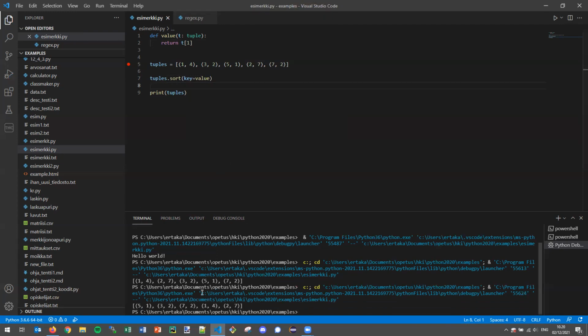And now if you take a look at the outcome, you can see that the list is sorted based on the second item of each tuple. So it's 1, 2, 2, 4, and 7 in that order.